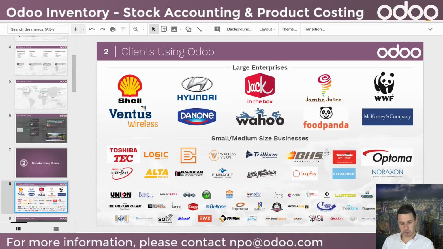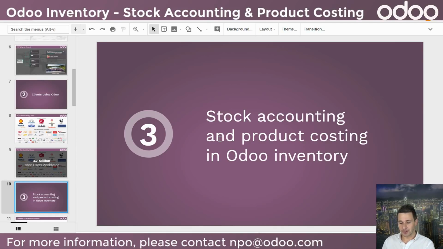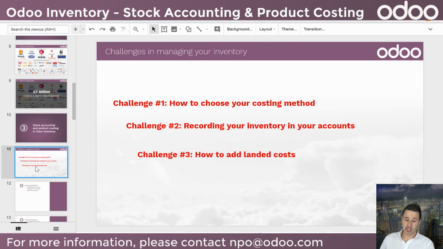This is possible. The numbers on this slide have actually been updated. I'd say it's 3.7 million, and it's growing, so we're getting close to the 4 million users. The topic of the day is stock accounting and product costing in Odoo inventory. We will see how to manage 3 different challenges.